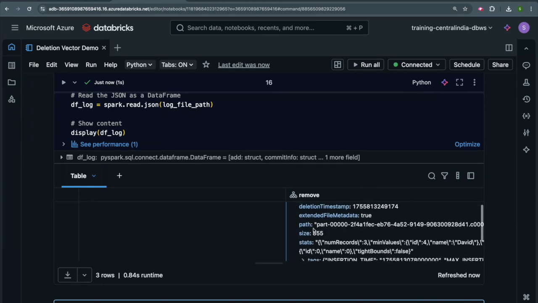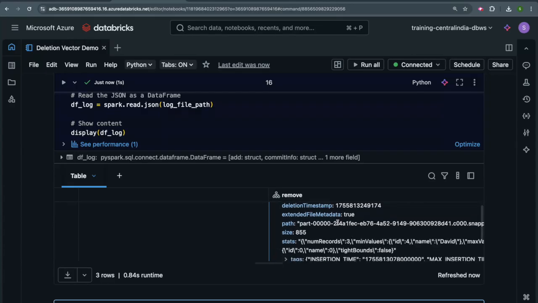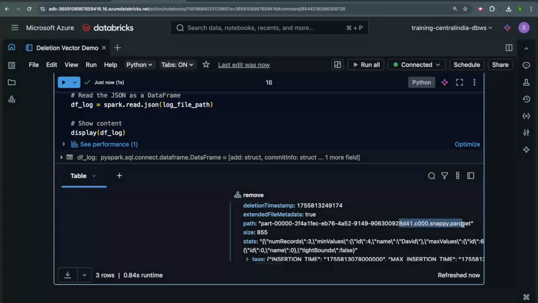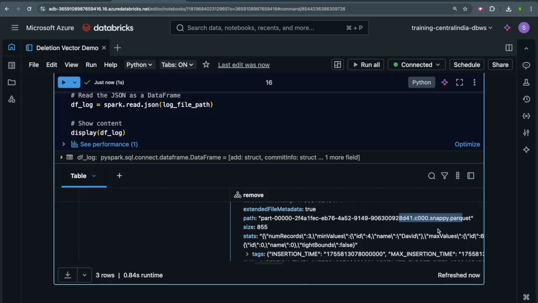What is it saying? We want to remove this particular file, the c000.snappy.parquet. That was the second file we had, where the records 4, 5, 6 were present. You can see it is saying remove this file.